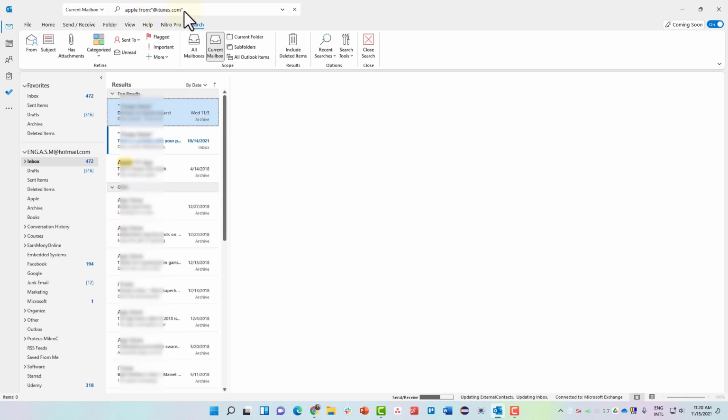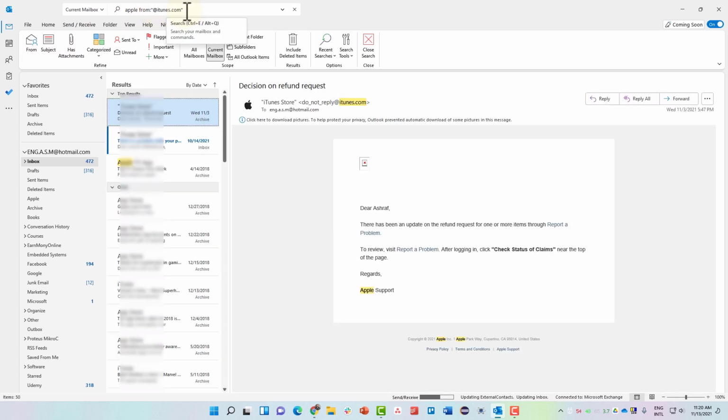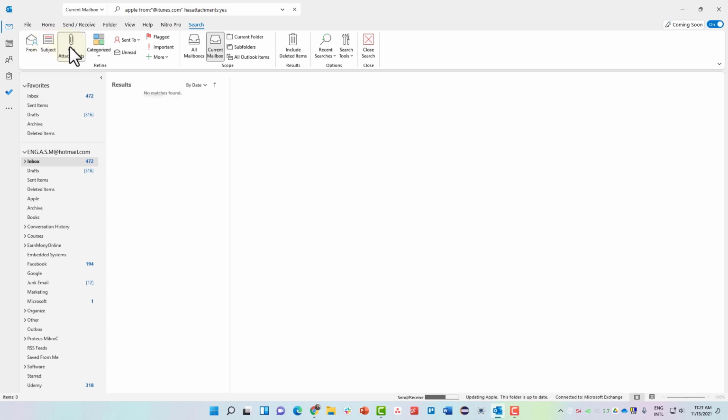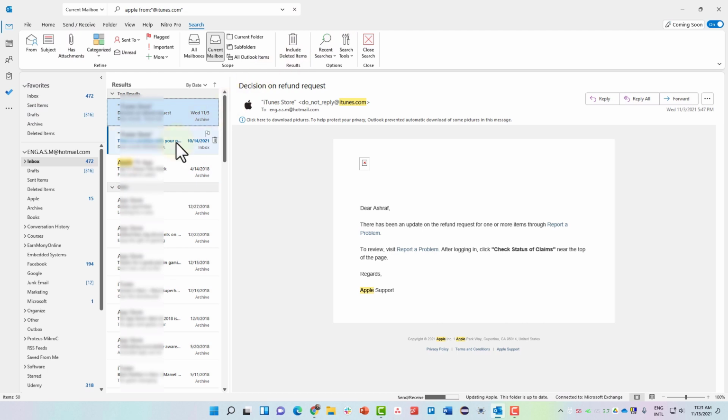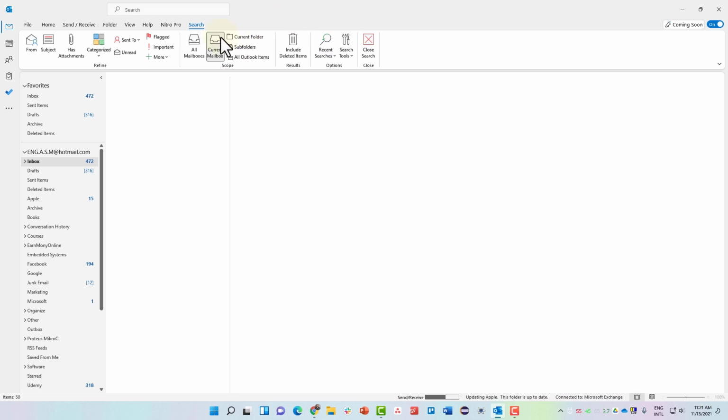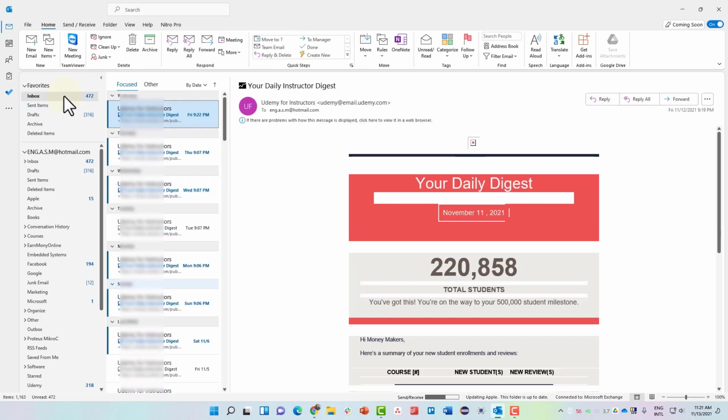So let's cut the area down. Now anything that has at itunes.com in the from area of the email, it will be displayed here. Now you can even select to filter results by subject or by showing only the results that has attachment. As you can see, none of the emails has attachment. That's why this filter won't work. Now once you are done with the searching process, simply hit the X icon and you will go back to your inbox.